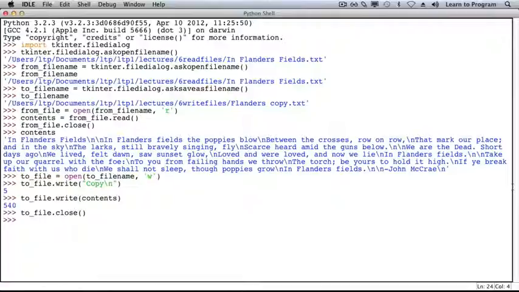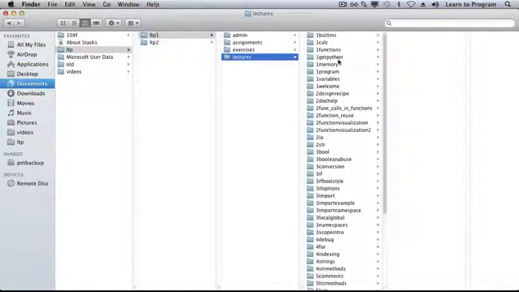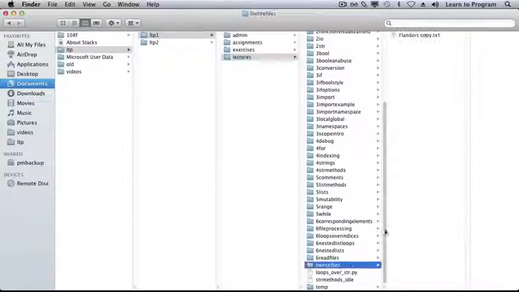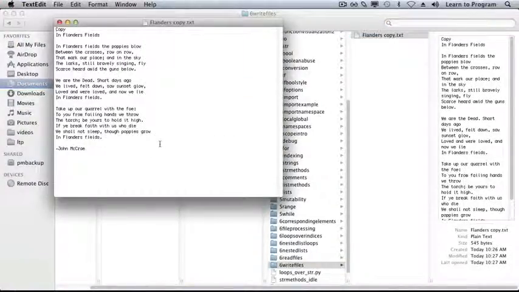We will now verify that that file was written successfully. There's our FlandersCopy.txt. When I double-click on it, it opens, and we can see that the word copy and the new line character appear at the top, just as we had written.